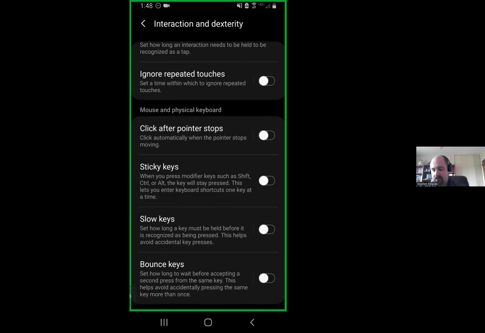And then kind of the same options you see in Windows. You have sticky keys, slow keys, and bounce keys. We covered these a bit in the other webinar. Again, I will post that link shortly. So I'm not going to go into them here, but they're all available in Android. So if you found those useful on Windows, you'll find them useful here probably.